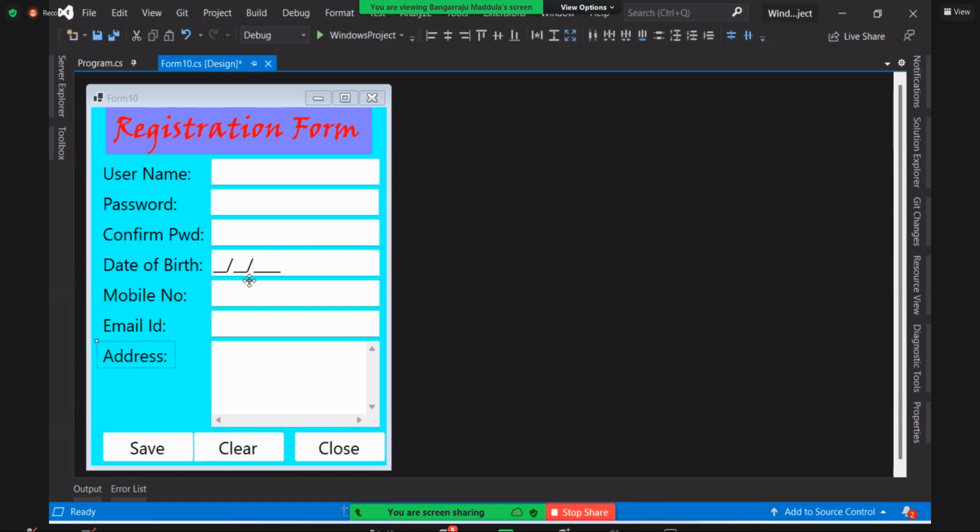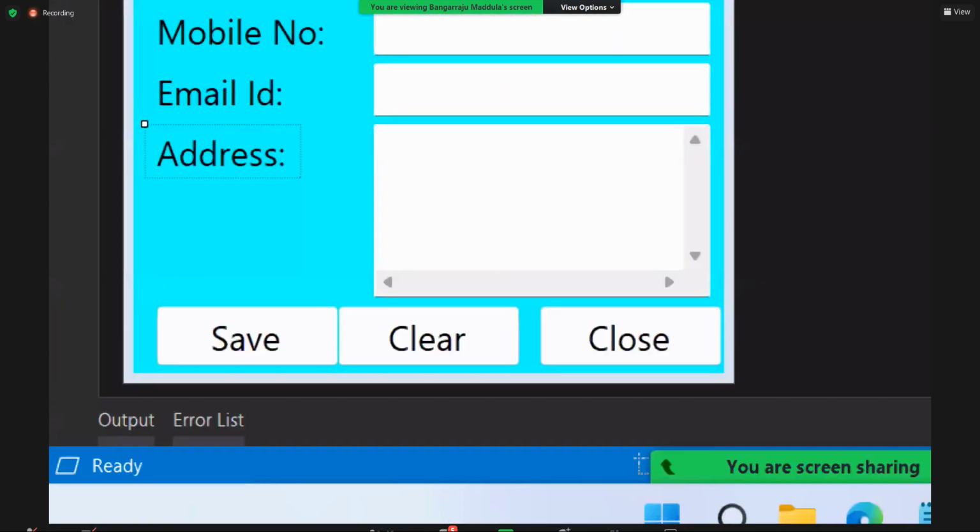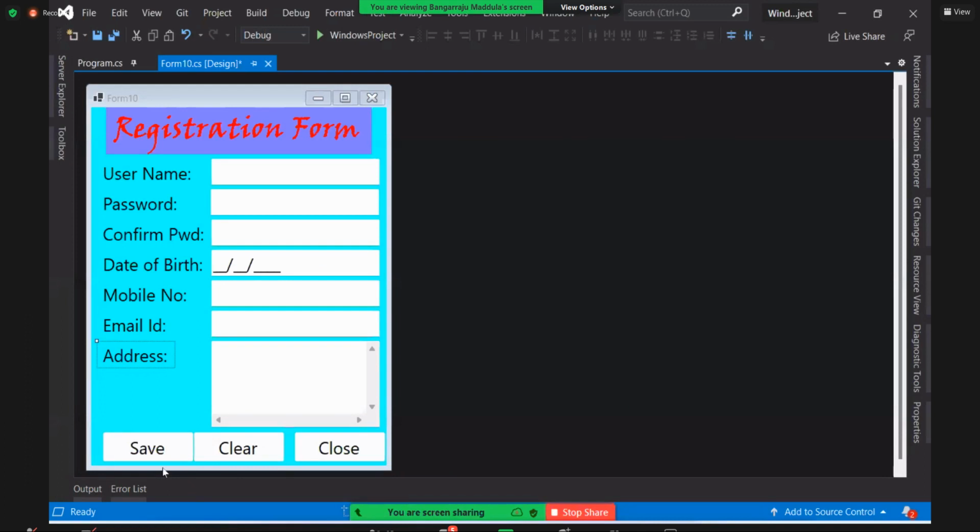Now tell me, is the spacing equal? Save button, clear button, close button, do they have equal spacing? No. So select all three and just use the option. Make vertical spacing equal. Actually, guys, exact spacing should be there. Will you take a scale and measure now? How do you know exactly whether they are equal or not? Use the layout toolbar, it will do all the things for you.